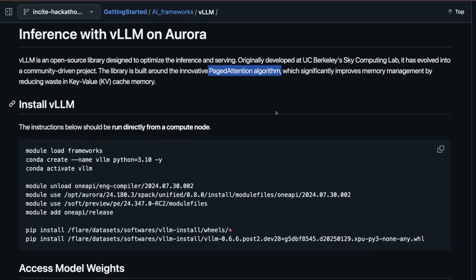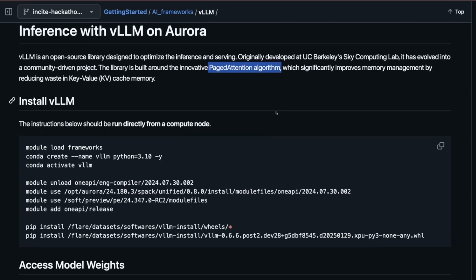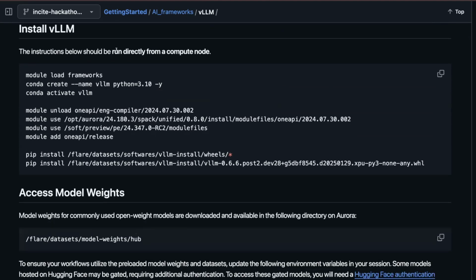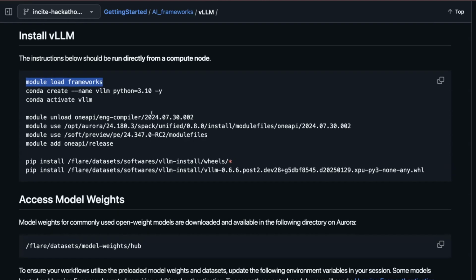But today we'll be focusing more on how you can install vLLM on Aurora, and how you can use it for your models. First things first, the base for most of the AI frameworks available is the module load frameworks. These steps you have to do on your compute node. In interactive mode, you can get a compute node through the instructions available on the Aurora documentation page, or as you know from the previous talks. Once you have your compute node, you load module load frameworks.